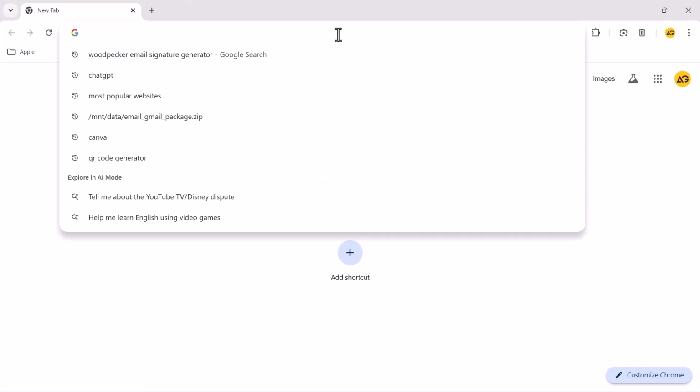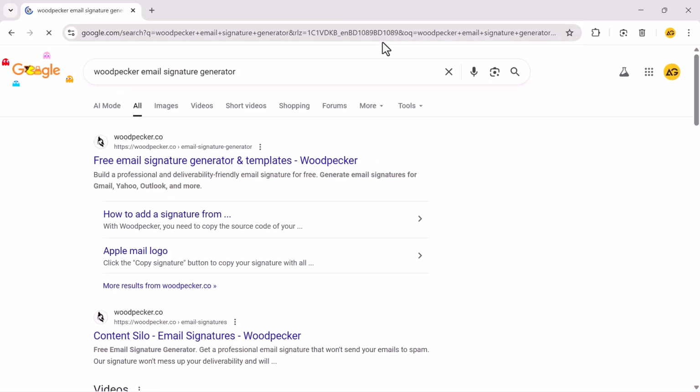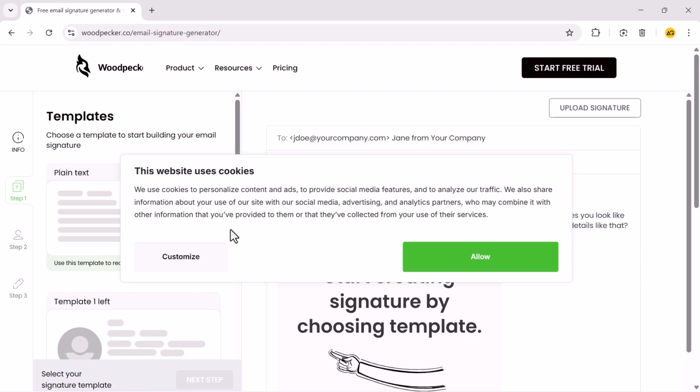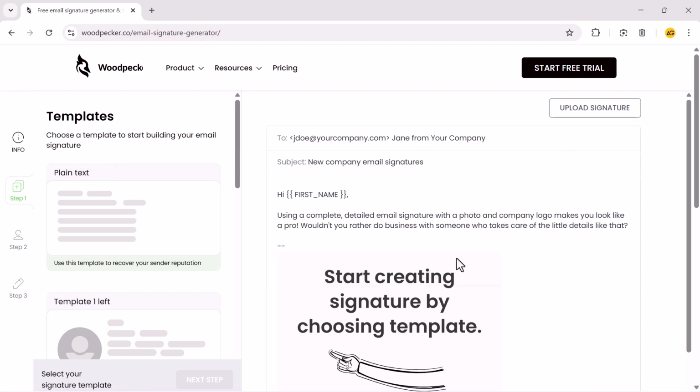Open your browser and search for Woodpecker Email Signature Generator. Click on the first link. You'll land on the start page of Woodpecker's free deliverability-friendly signature generator.